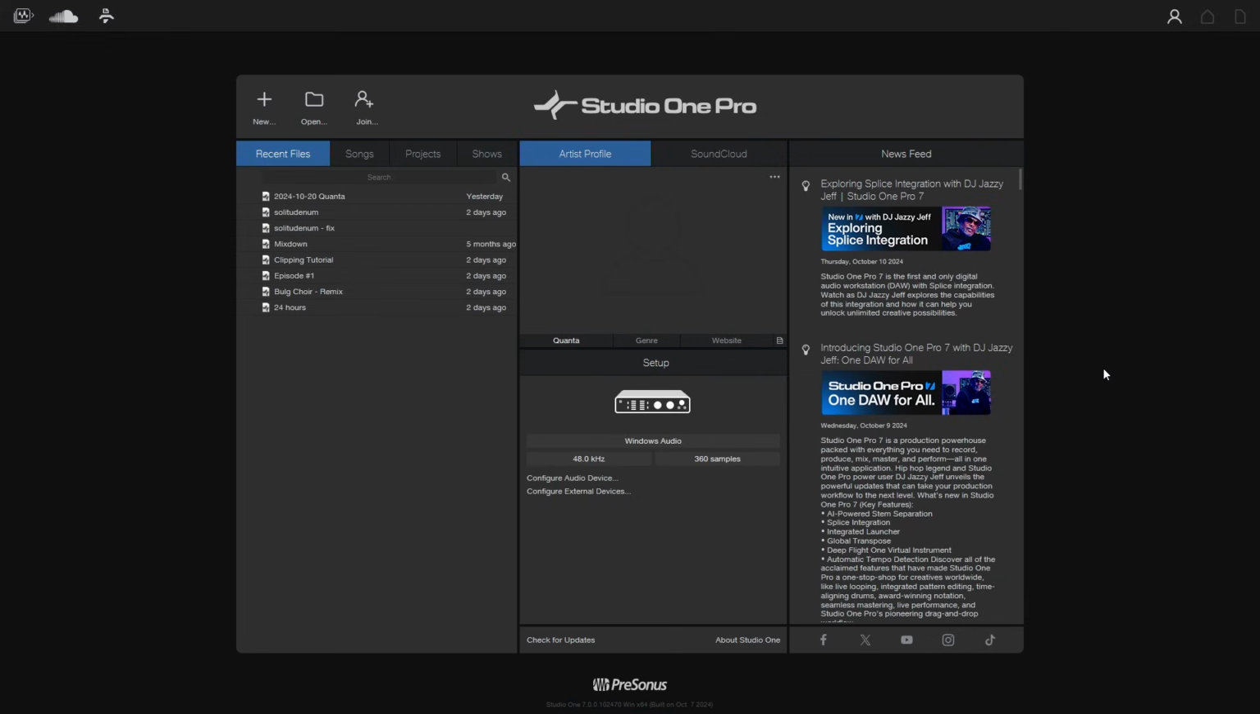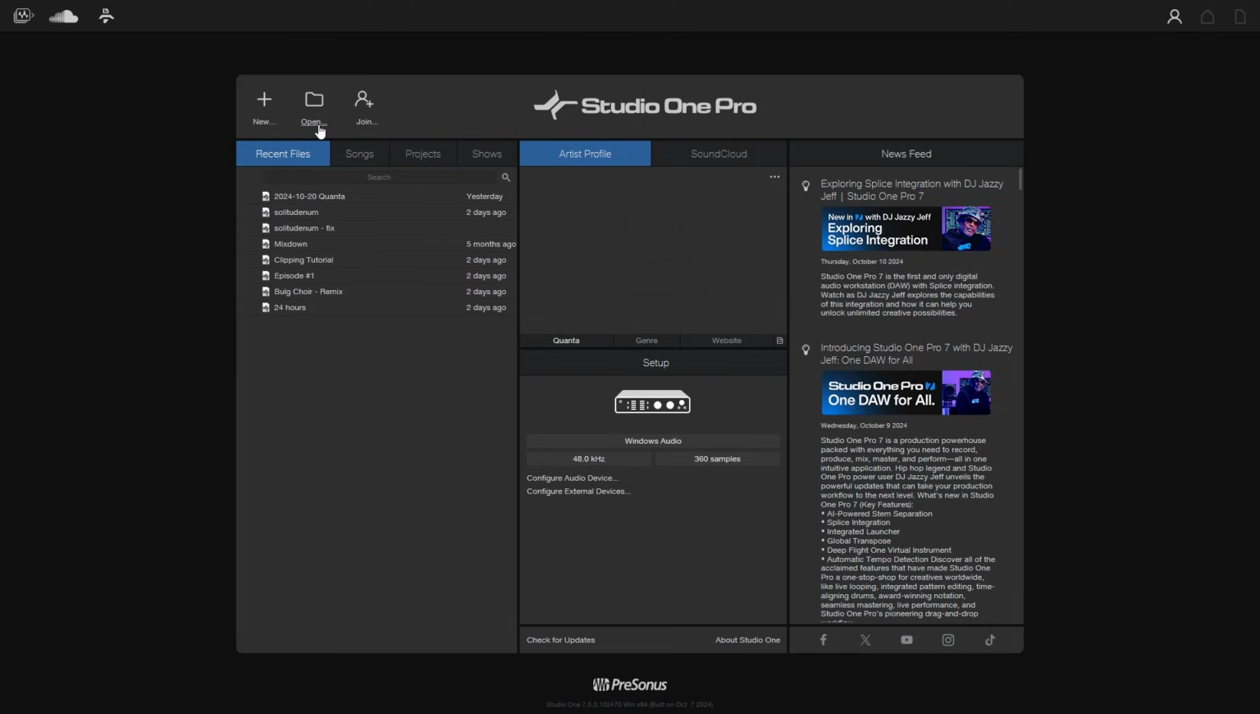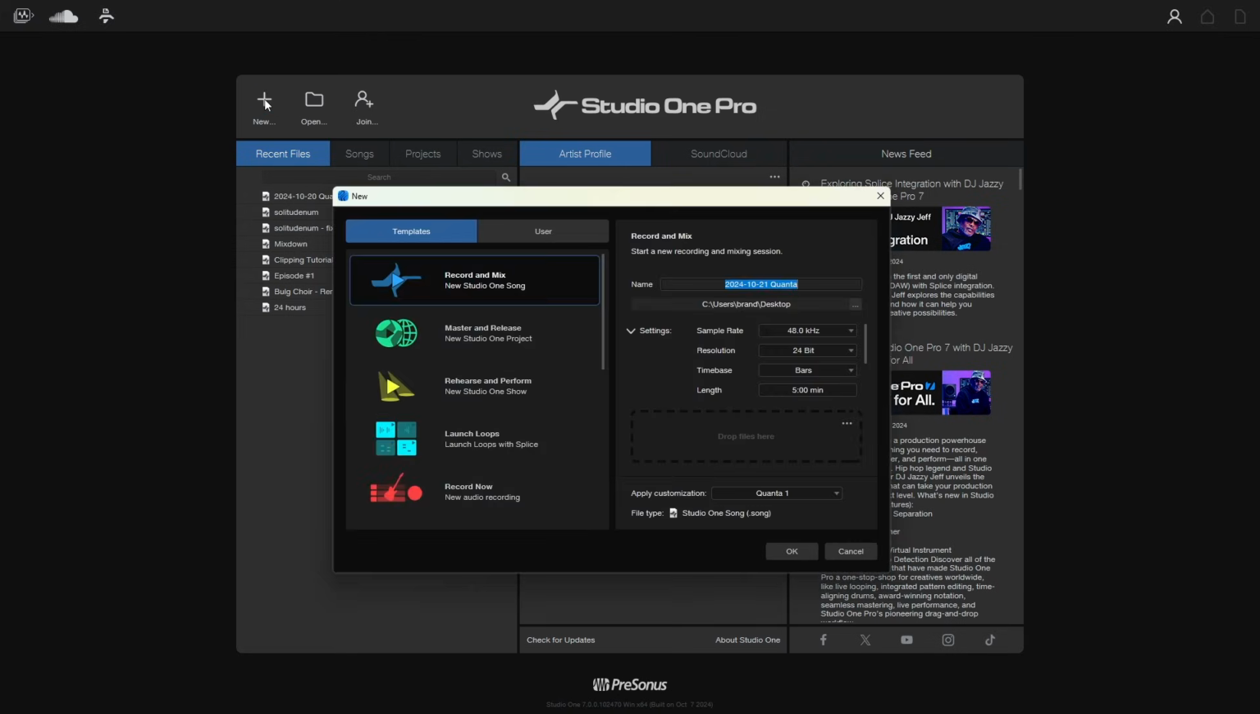Now we want to go ahead and get started with a song. And before we do that, just know that if you click on Open, it's going to open up an Explorer or Finder on the Mac so that you can navigate to a song that you may want to open up if it's not in your recent files list for whatever reason. But we'd like to create a new song and get started with finding out how to work with the song page in Studio One. So we'll go ahead and click on New.